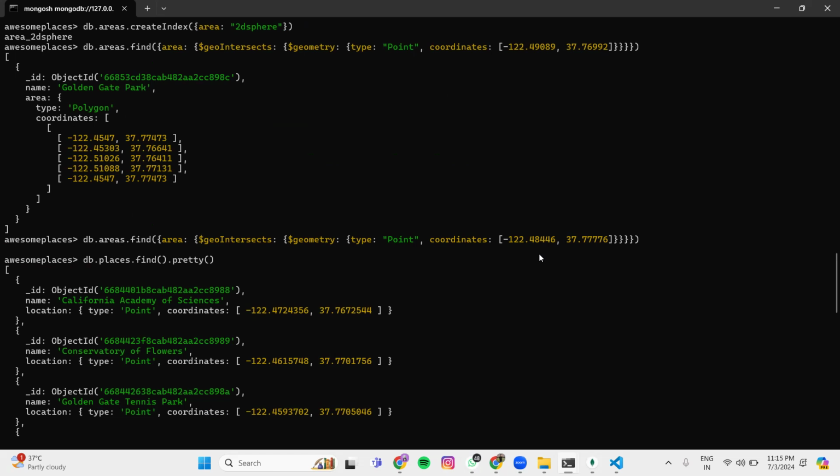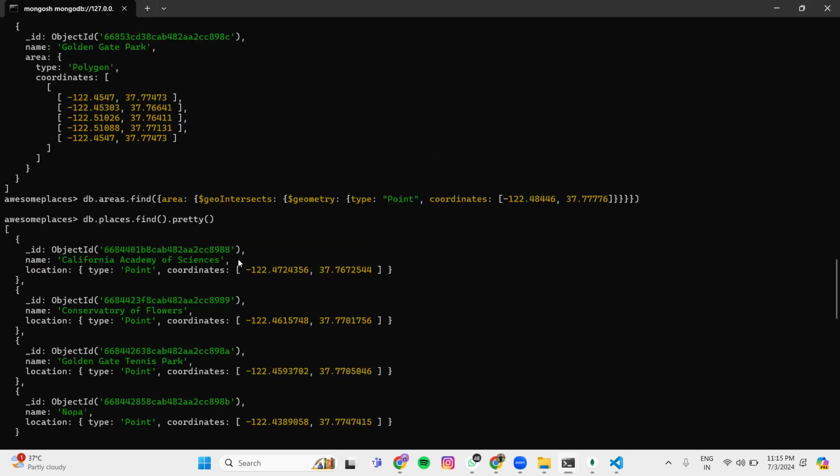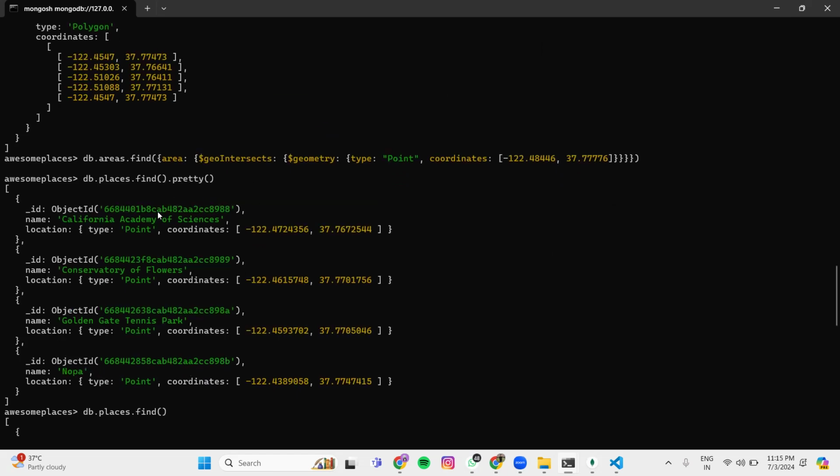And we write some other coordinates. We see these on Google Maps at this particular location. So these coordinates are outside of that polygon area, so we don't get any result. And these were the four places, four documents that we had in the places collection.